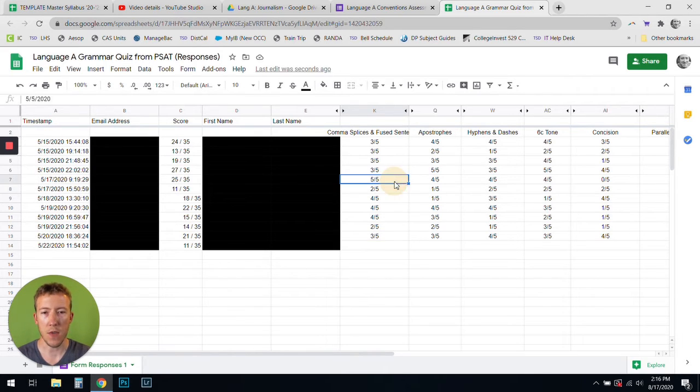And you can see the value of this for the student in line 7, where this student totally gets comma splices and fused sentences, pretty much gets apostrophes, pretty much hyphens and dashes, pretty much tone, but concision, this student totally missed the boat.